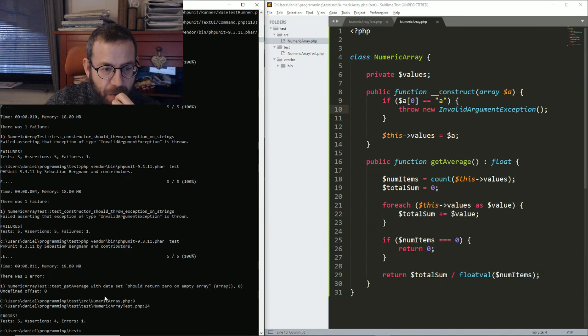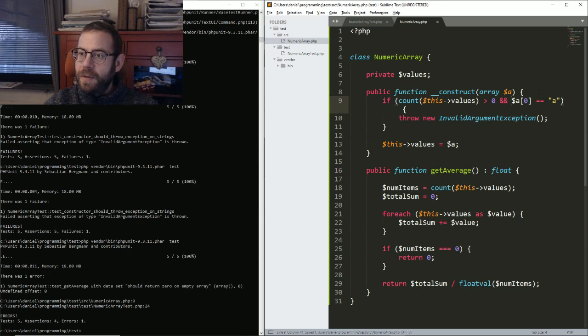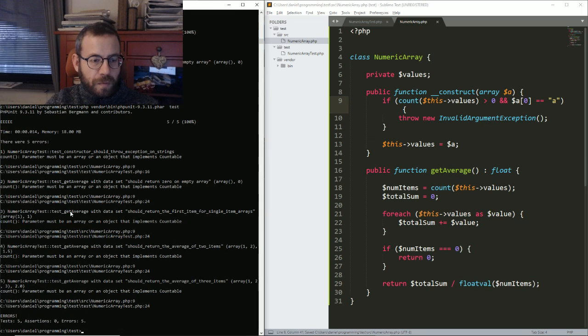On an empty array, undefined offset. Yeah, so when you have the array that this doesn't work. So perhaps something like this. If count of values is larger than 0, should return 2 items. I think every test case is failed now.